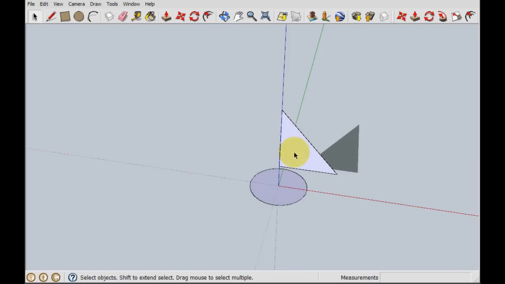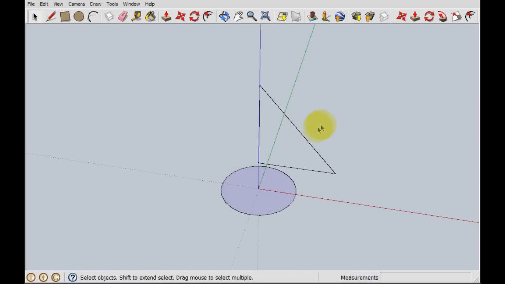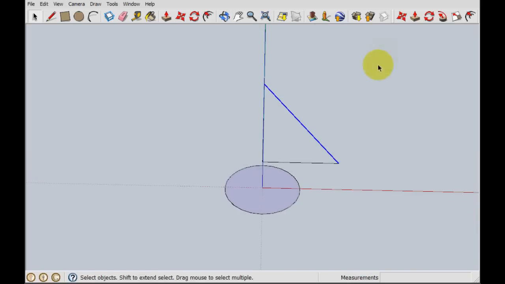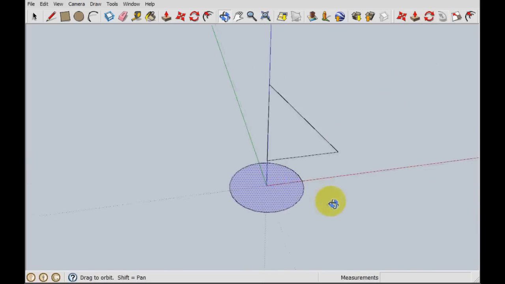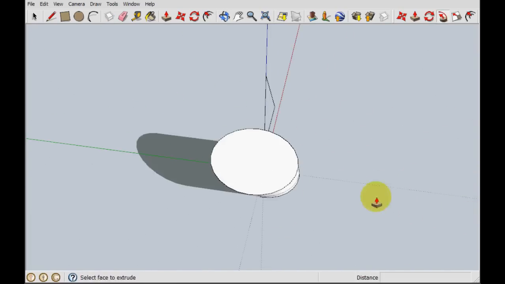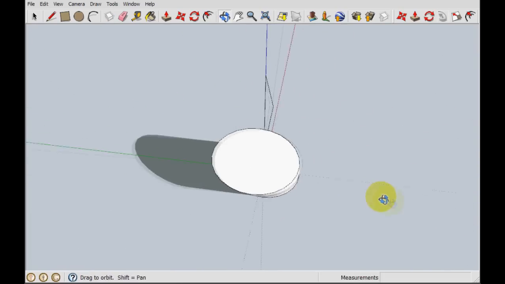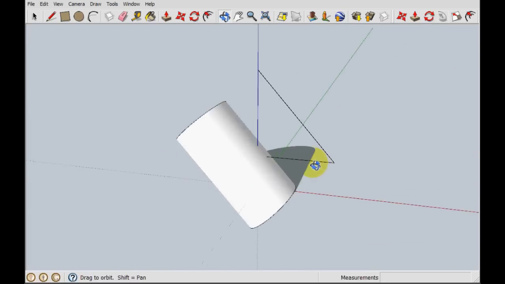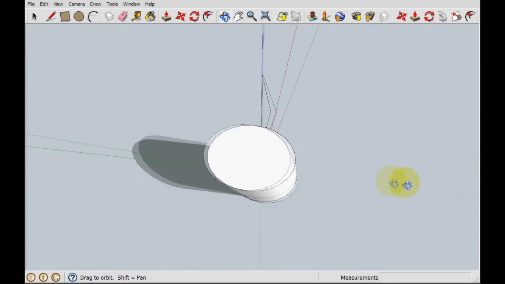So what we could do is go ahead and delete this, just select one edge to follow, and press Follow Me. What this will do is create an elliptical tube. So there you go. It's not a circle because it's at a slant, but it's a tube. So that's a handy way to make ellipses.